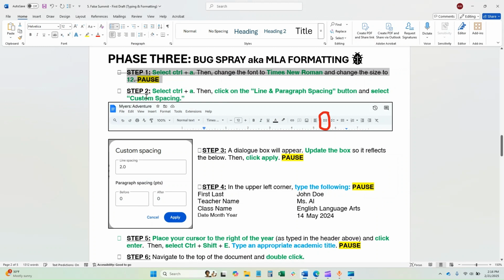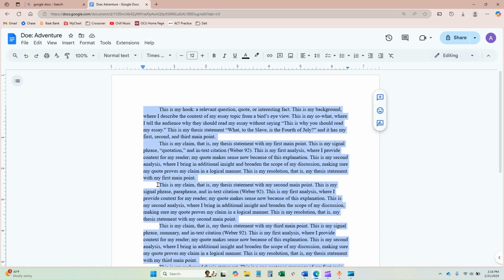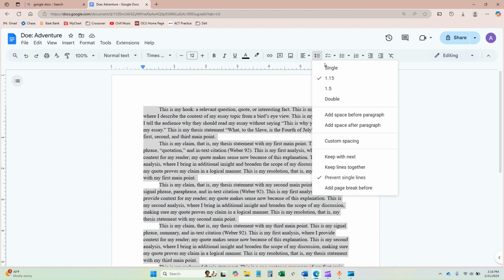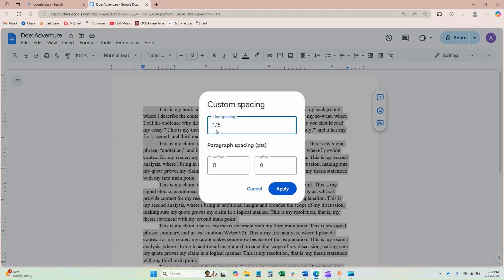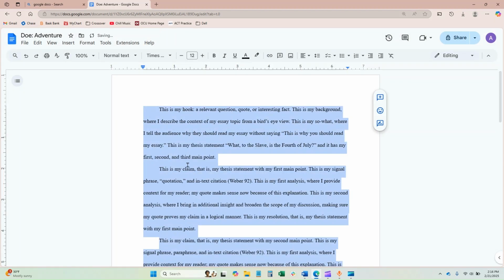So go ahead and pause your video, follow suit, meet me back here for step 2. Again, you're going to select Control A, click on line and paragraph spacing, and select custom spacing. When the dialog box appears, you're going to update the box so that it reflects this box right here. So I'm going to show you that example. Here's our Control A. Here's our paragraph and line spacing. Custom spacing, I'm going to backspace, and then type out 2.0. I'm going to make sure 0 is before, 0 is after. Then I'm going to click apply.